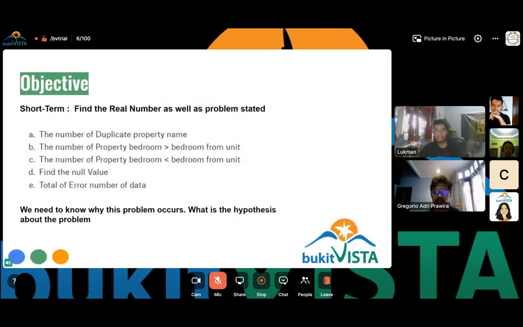Okay. Adri already mentioned the observation, and through the observation we got the problem. So now we set the objective, and we decided to divide the objective into two terms. The first one is the short term objective. We need to find the real number as well as the problem set. Actually, now Adri and I still couldn't find the real number of the error data. So this is the first objective, the short term.